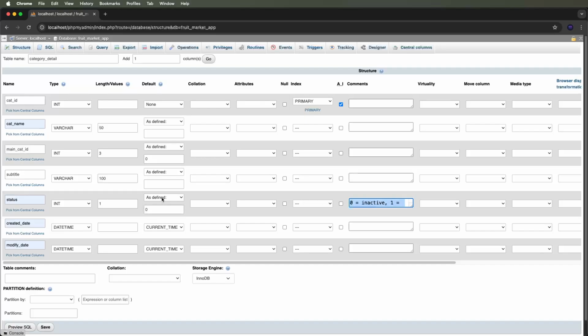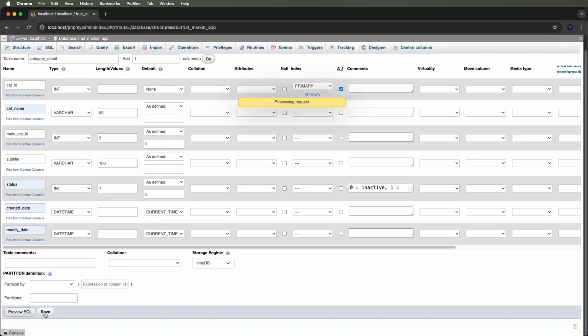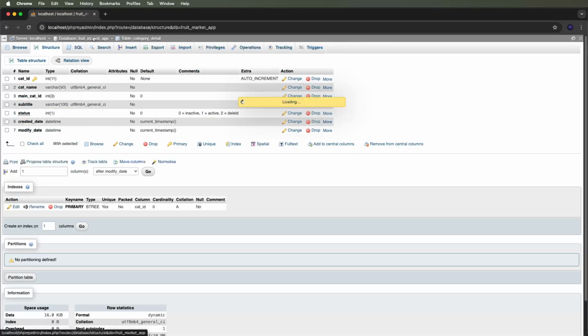And now this is the category details table. We need to set and configure the columns, then save and create these tables here.